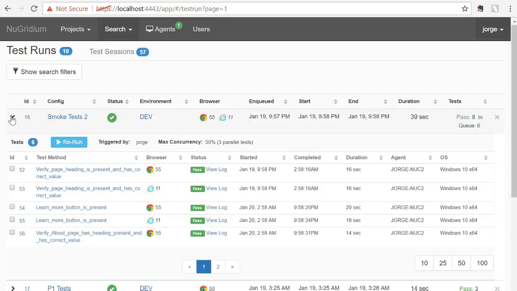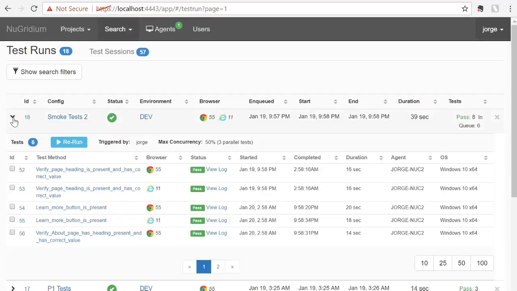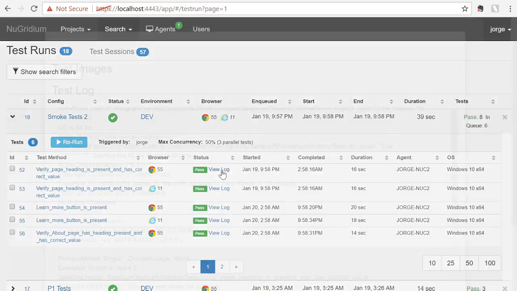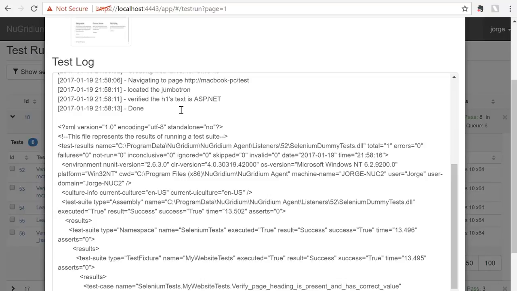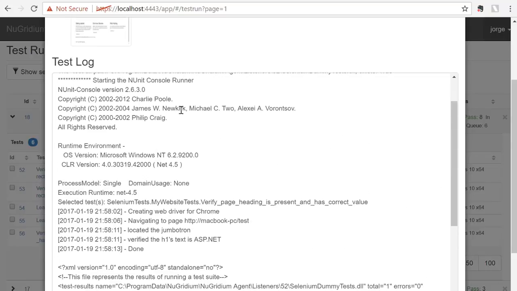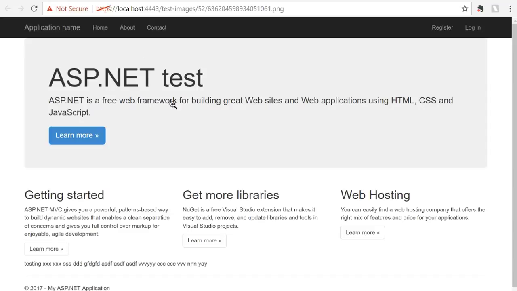Once again, each row represents a test run. A row can be expanded to show the individual test method sessions. You can look at the logs for each test method and view any images taken by our WebDriver test.